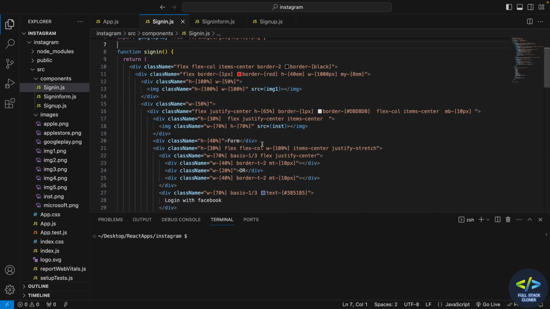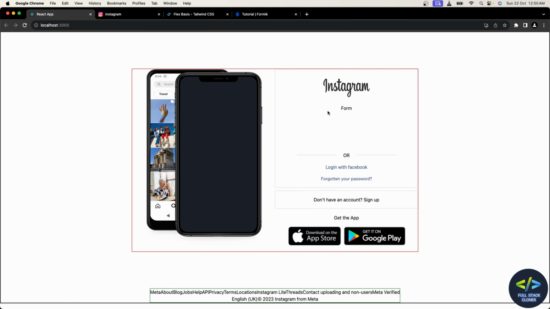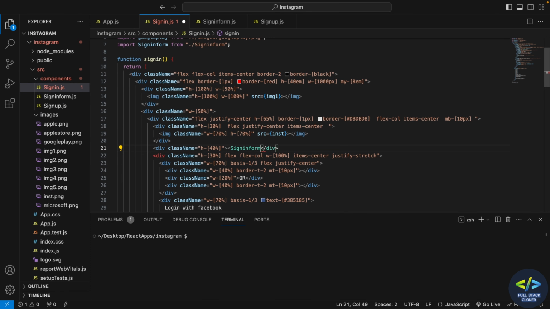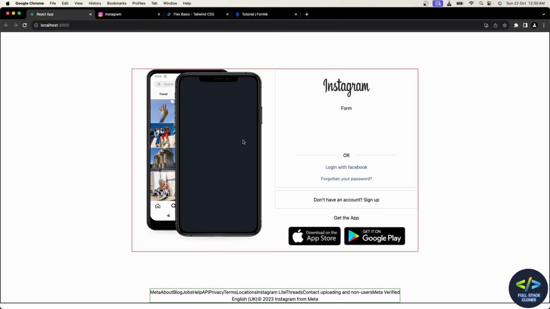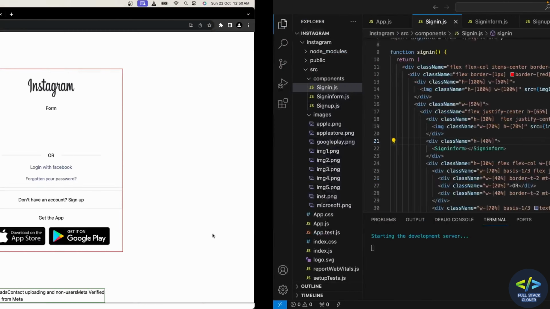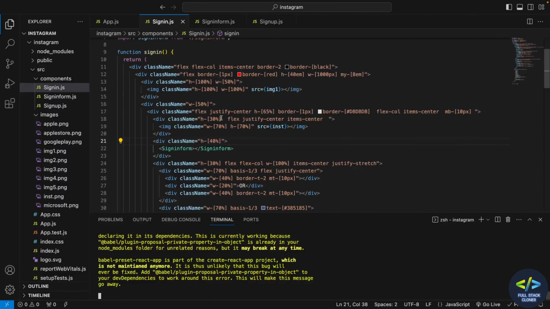Now I'll go to my sign in page, and here I'll call my sign in form component, so that I can write a sign in form here. So I'll call my sign in form component, and I'll save my page. As you can see here, still the form appears. Okay, I have to start my server. So I'll start my server, and as you can see here, sign in form comes.